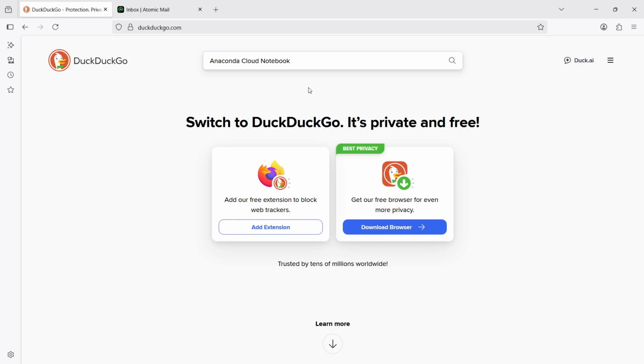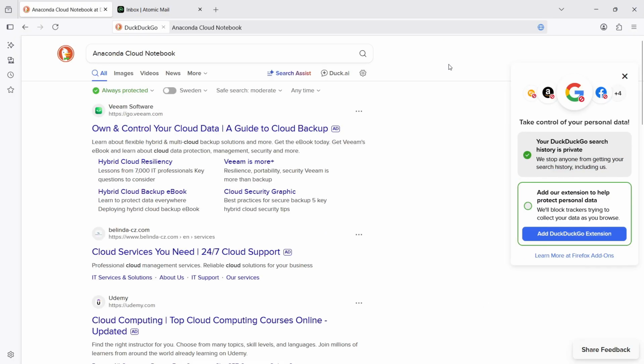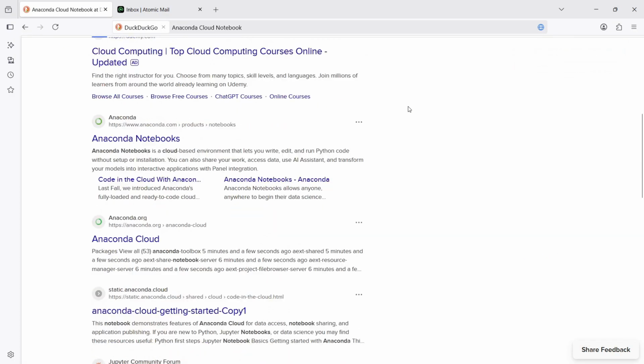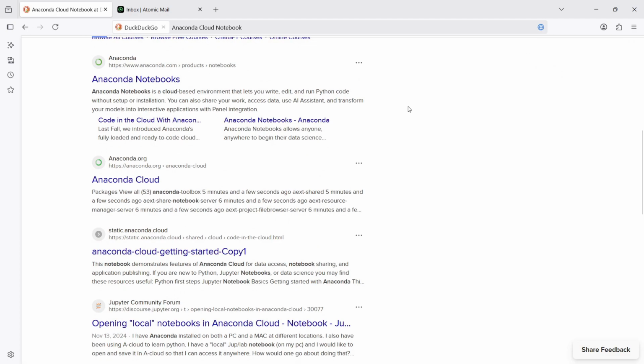Alright, having started our web browsers, we can use Google, Bing, Duck, or any other search engine and search for the Anaconda Cloud Notebook. And here on the screen we have typed Anaconda Cloud Notebook into the search engine. So let's push the search button. And here we have a list of links, and this link appears to be proper. So we push this link and follow it.